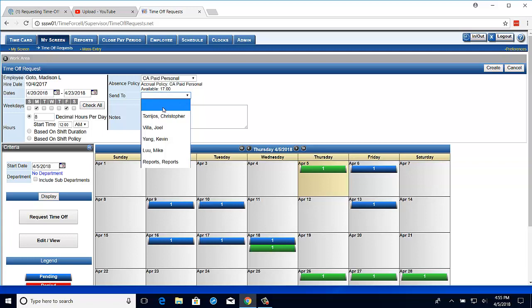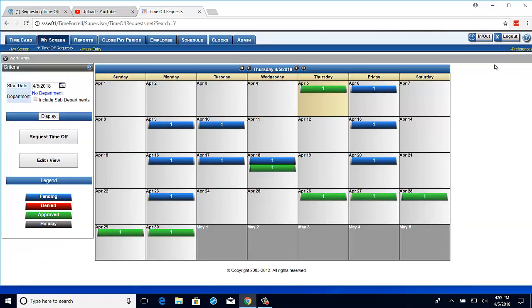You are going to send it to Madison Goto, or Goto, Madison. You obviously don't see my name here because I'm Madison and I'm not going to send this to myself. So for example, I'm just going to send this to Chris. However, for you, you're going to be sending it to Madison. If you want to leave any additional notes, go ahead and do so here. And then after you're done, all you have to do is just click Create.